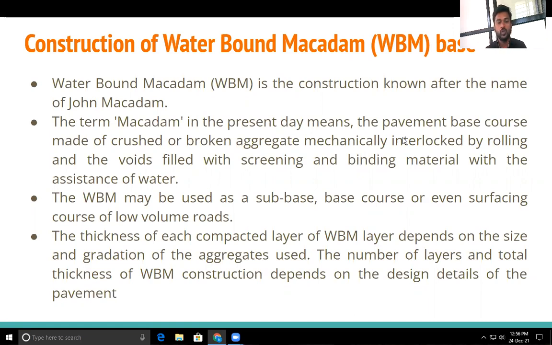The number of layers of the total thickness of the waterbound macadam construction depends on the design details of the pavement. How many layers are to be constructed depends on the design details. If it is a low volume road, we will go for less thickness. If it is a high volume road, we will go for more thickness. So as the thickness increases, we have to go for more layers. As we compact a low thickness layer, the compaction effect will be more, so we will go with lesser thickness for the compaction.